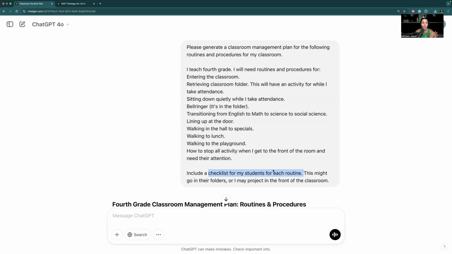So I can say, okay, we are transitioning from English block to science block. What do we do? And they maybe take out their little sheet of paper that has all the routines and they go, check, check, check, check. Or maybe I have it projected on the board so everyone can see the checklist, however you want to do it. But a checklist is going to help my students check off the tasks they did, which is going to keep them on that classroom management plan.